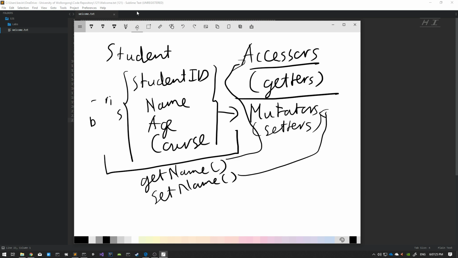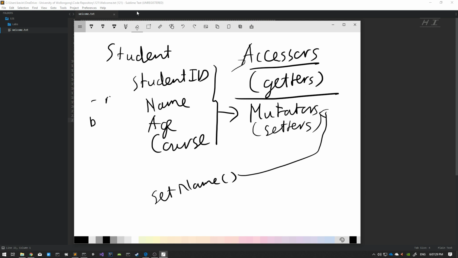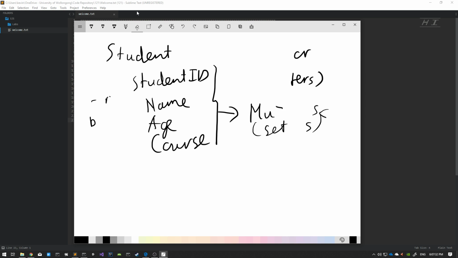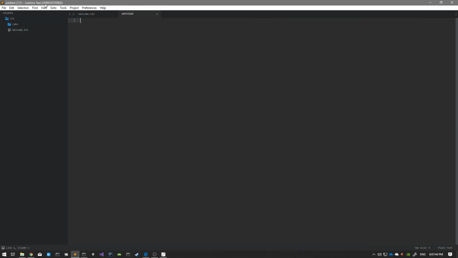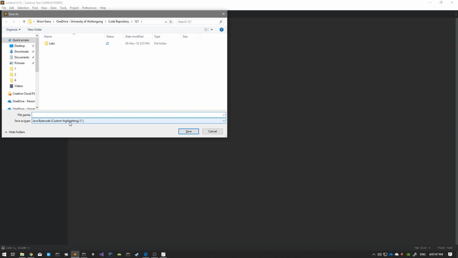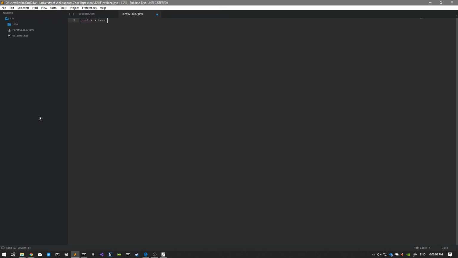Alright, so after all those, let's talk more about the object itself, which is going to be a student. If we code this out, it would essentially look something like this. First, I need to save it, which is going to be in here. So first, video.java. With this video, I'm going to create a public class called first video.